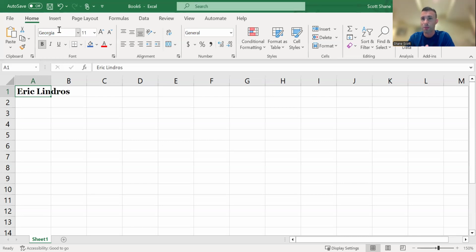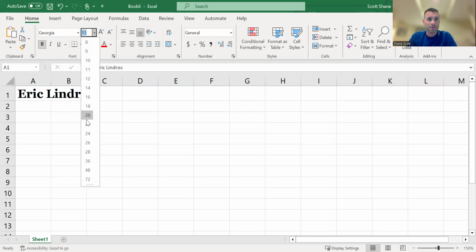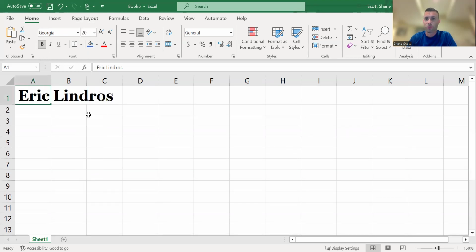All right. If you paid attention yesterday, you probably know what's coming next. Font size, we're going to go nice and big, 20. Boom. Really stands out now. And if you successfully did this, Georgia, bold, and size 20, that's the first step. So if you did that, you got a couple points there.